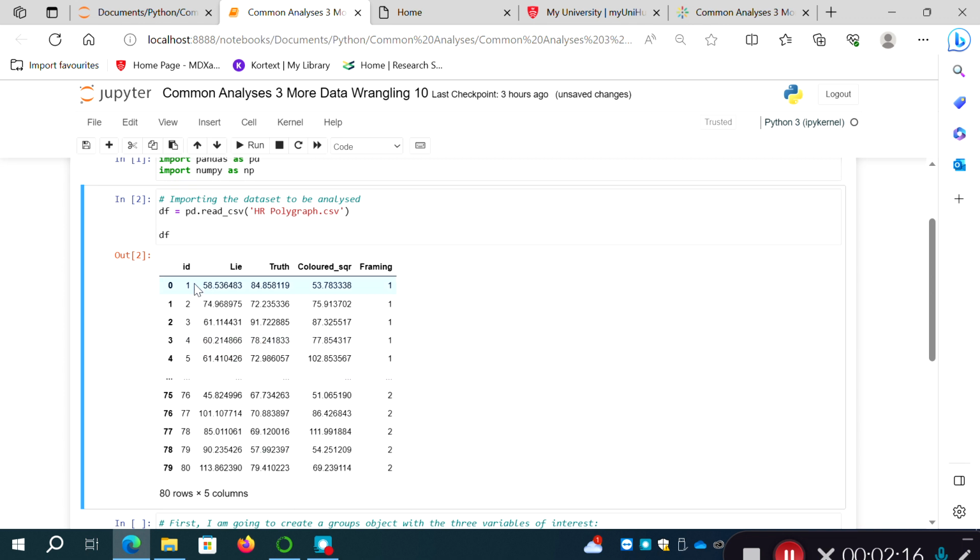Okay, so for this top row for participant 1, we've got their arousal when they lied, their arousal when they told the truth, and their arousal in the control condition. It's actually a mixed design data set, because we then add this additional variable of framing here, and I won't say too much about that because it's not hugely relevant for what I'm going to do in this video.